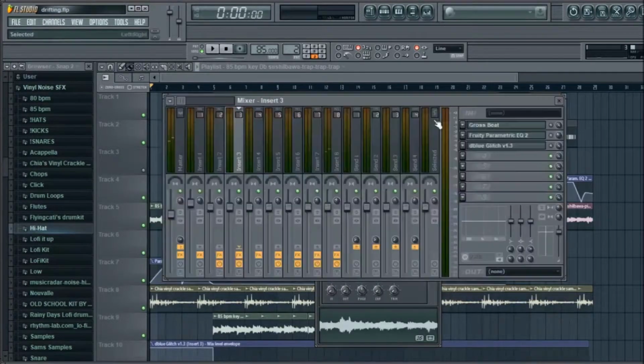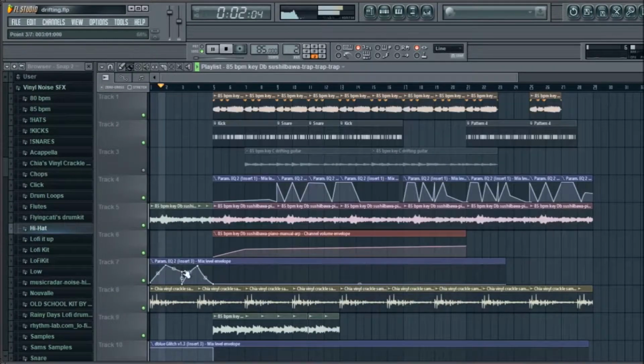And you can hear it when I put the other things on, like just putting the low pass filter on it. But remember, it's also automated.